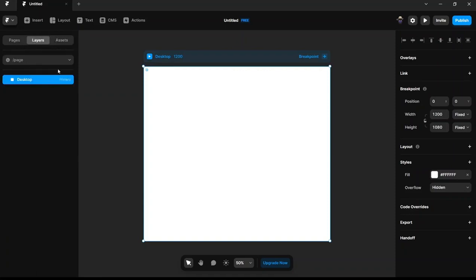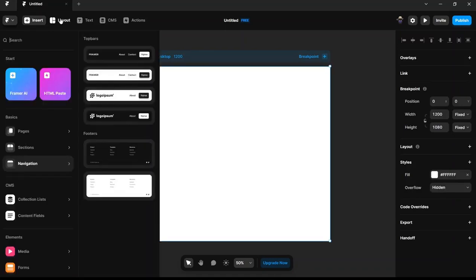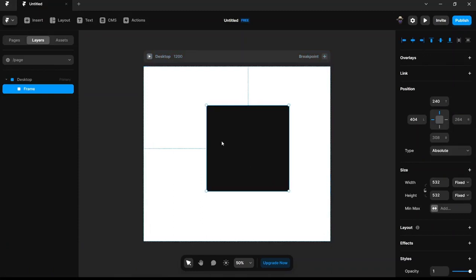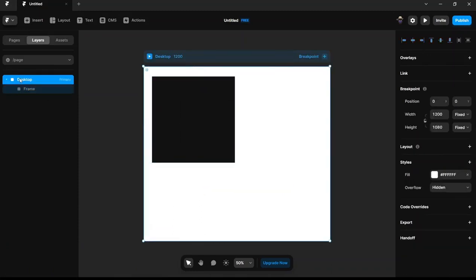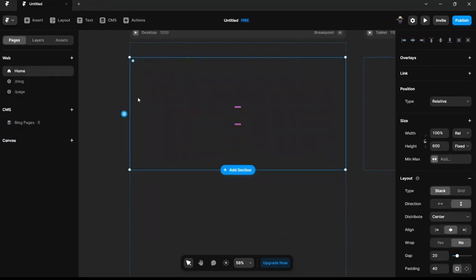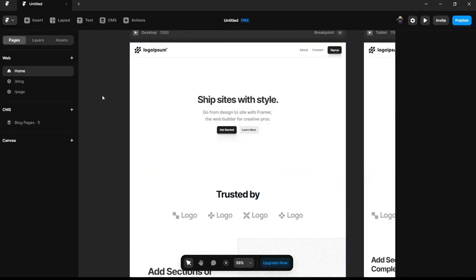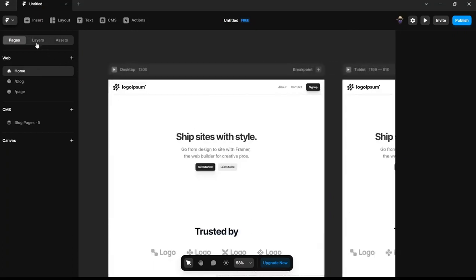So layers is basically, let's see, now on this page we added, let's add something to this page. Let's add a circle, a frame. So this is a frame. You can see it in the desktop. This is a desktop. Let's go back to home. Home has a lot of information in it, and it's best to explain this.